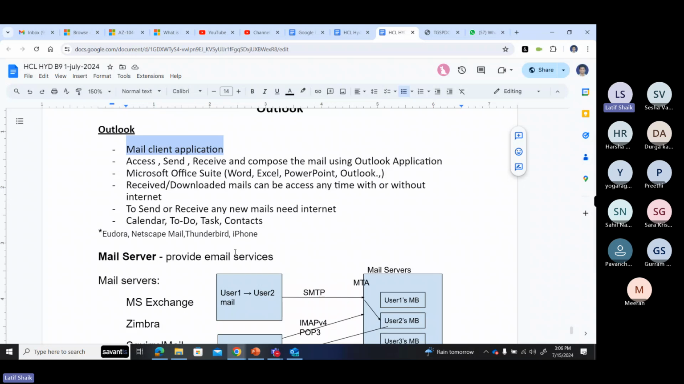But here it is different. Outlook is a mail client application. You can access, send, receive, and compose the mails using the Outlook application. Same thing you are doing, but a small twist is there. Outlook is an application. It's not a web browser. It is an application which is a part of your Microsoft Office suite. Word, Excel, PowerPoint, Outlook. Generally, you are getting them as one single application.